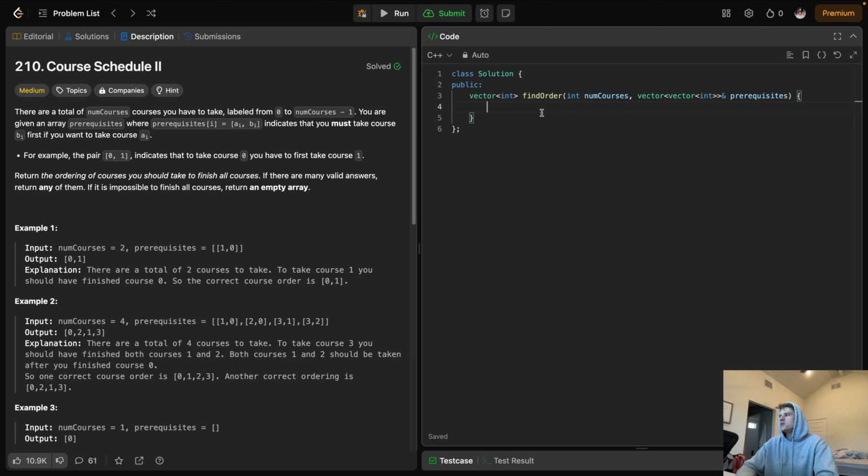So the first thing we want to do is construct the graph, right? So we'll just use a hash table. The integer as the key will be the prerequisite, and then we're going to have a vector of integers for all of those neighbors. We'll just call it graph.